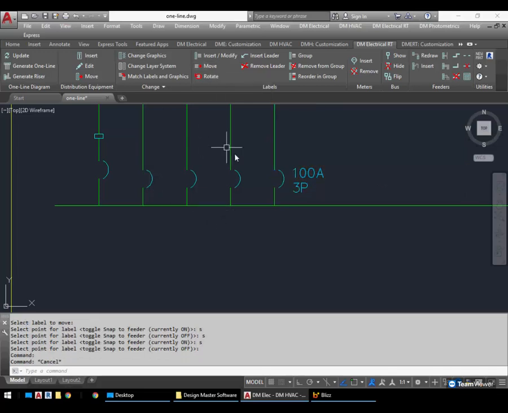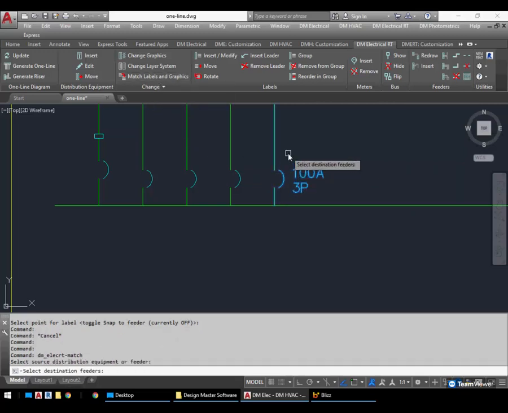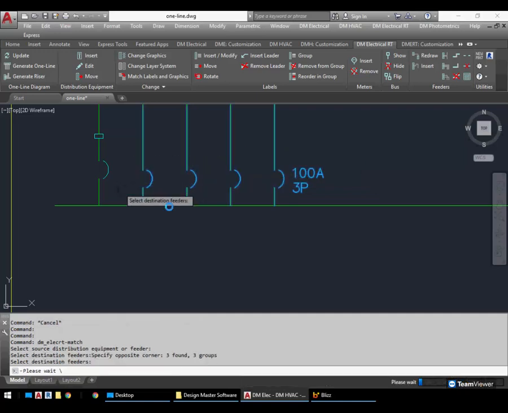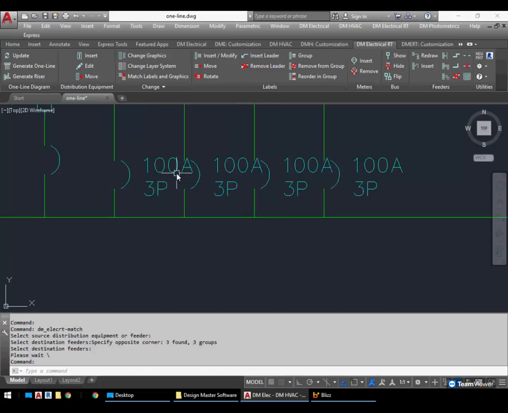And then to finish off that whole thing, once you have one that looks nice, you can use our match labels and graphics. Say, hey, I like the look of that feeder. Copy it over to all of these, and it'll copy that layout to all of these other feeders here. So that's how you can get one looking good, and then propagate that. And that doesn't actually fit well, so you'd want to go back and clean it up a little bit more than I've got there.